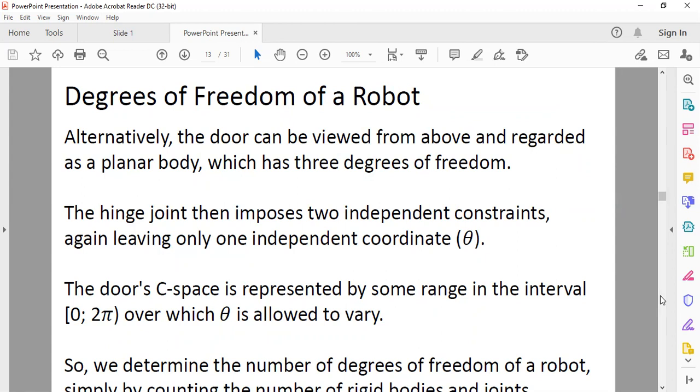Yeah, probably 180 degrees. So it can rotate from maybe 0 to 180 degrees. The maximum range of motion, from the minimum to the maximum, is called the configuration space, or C space, of the robot. So it's the range over which the door or the robot is allowed to move.